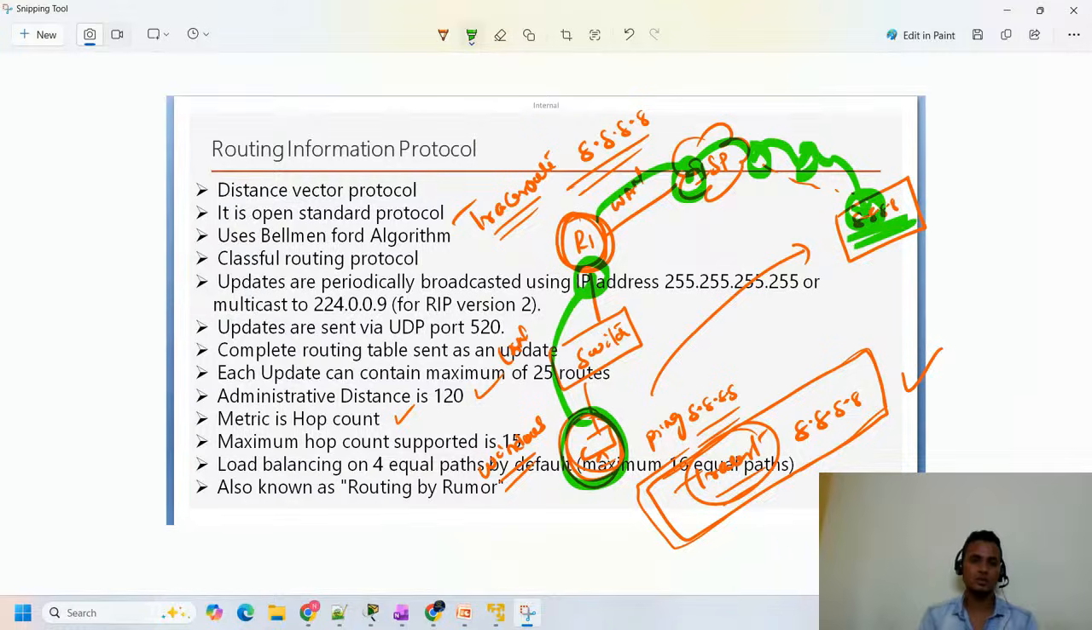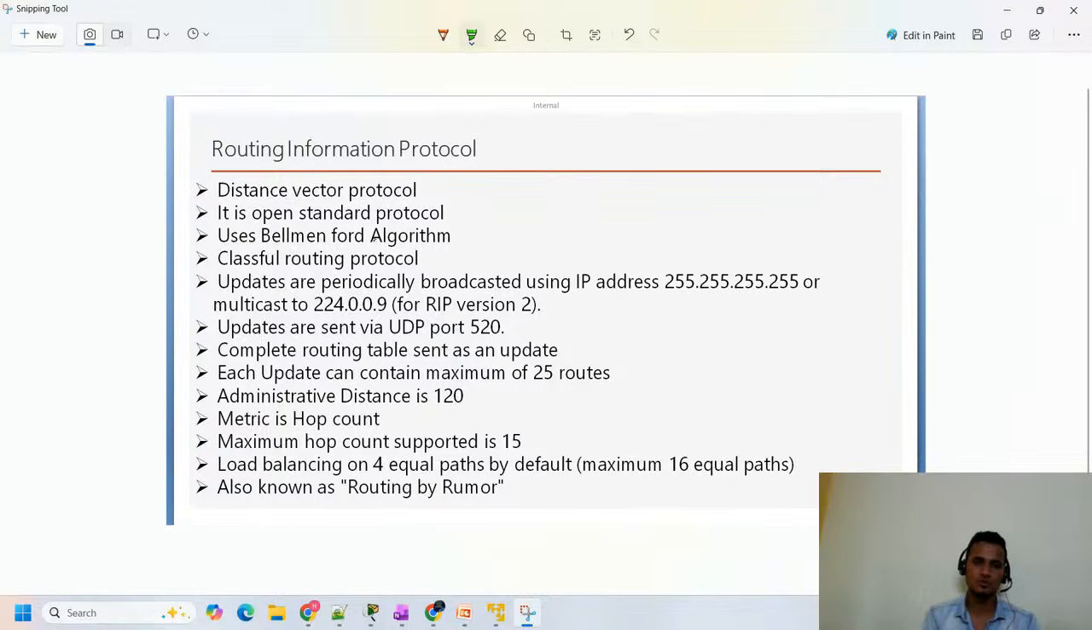Cool. Okay, so the traceroute command is going to help you identify the hops. The same thing we have here. See, the metric is the hop count. RIP's metric is the hop count. So RIP works based on hop counts, right? And the maximum hop count it supports is 15 routers only.